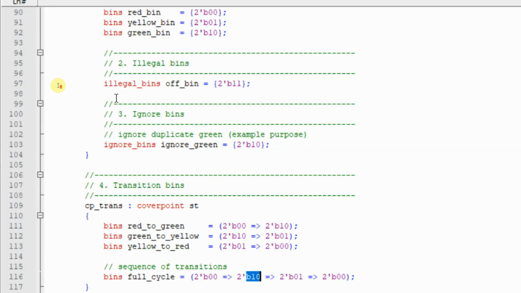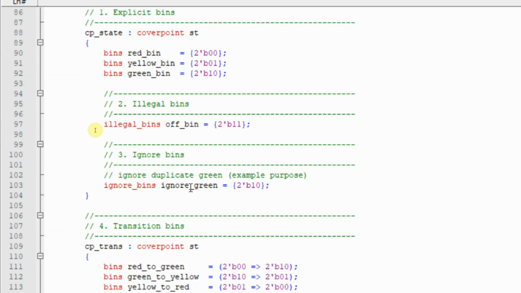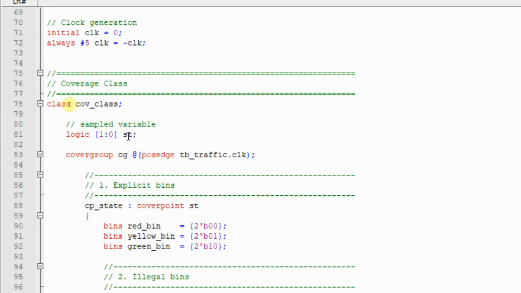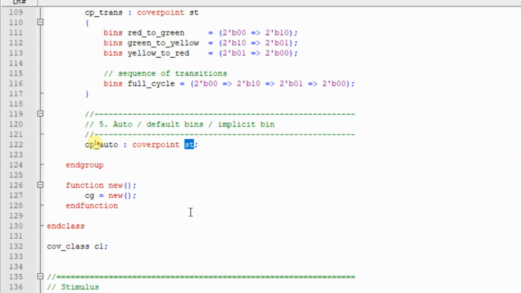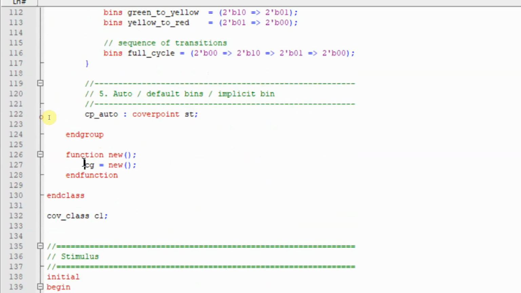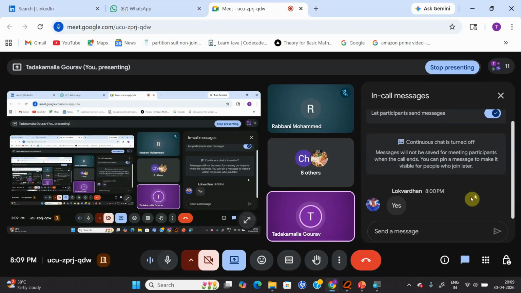So these are all the explicit bins which I have created over here, and there is an automatic bin or default bin, which is also known as an implicit bin. That means for this st, whatever variable I have declared over here, it is 1 down to 0, that means 2 bits. So a total of 4 bins will be created. So 4 automatic bins will be created by default. And after this, within a new function, I need to create the coverage instance. That's it. This is how I'm going to create the bins. Is it clear, guys? Implicit bins, explicit bins, transition bins, ignore bins, are they clear?